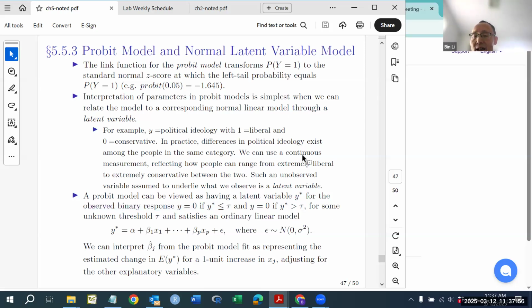Okay, since Y star is numeric now, let's say with some unknown threshold: if Y star is less than that threshold, it's 0, and if it's greater, then it's 1. That satisfies some ordinal structure, and Y star actually follows an ordinary linear regression model. That is a good way that we can interpret the probit model. So in the probit model, the beta relates directly to the latent variable Y star.